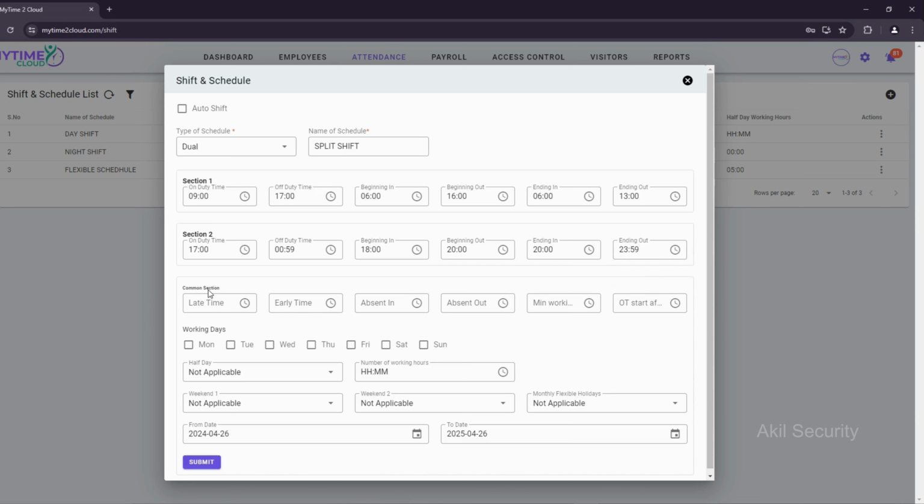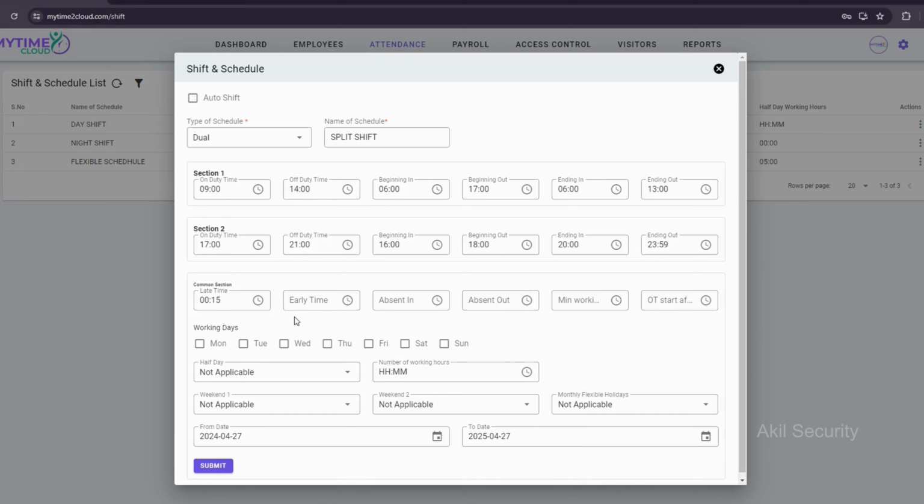Common section, late time, 0:15. Employees can arrive late for their shift up to 15 minutes past the official start time, at 12:15 a.m. Early time, 0:15. Employees can leave early from their shift up to 15 minutes before the official end time, at 12:15 a.m.